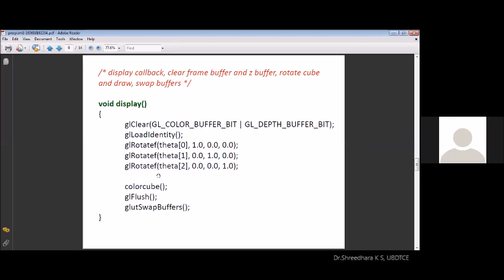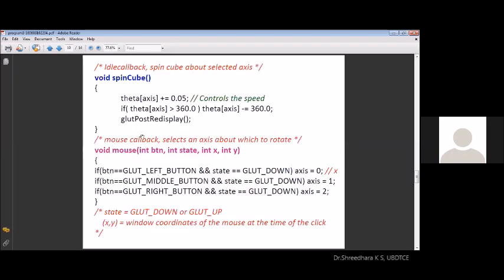Now spinning is required. In the spin function, the spinning of the cube is about the theta axis. Each time, the theta value of the corresponding axis, where the axis variable can take the value 0, 1, 2, is incremented by 0.05 if the user clicks. This 0.05 increment controls the speed of the cube. You can change this value to control the speed of rotation of the cube.